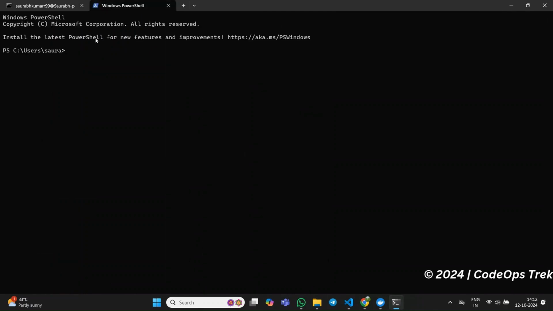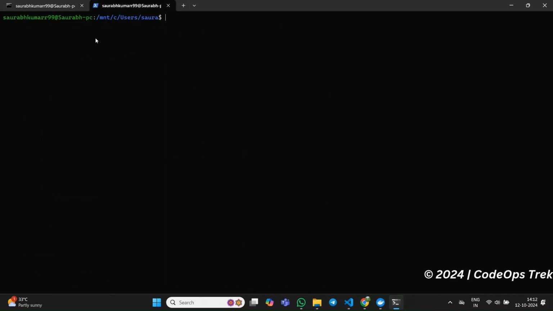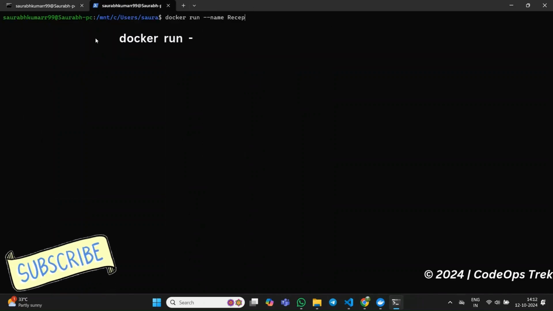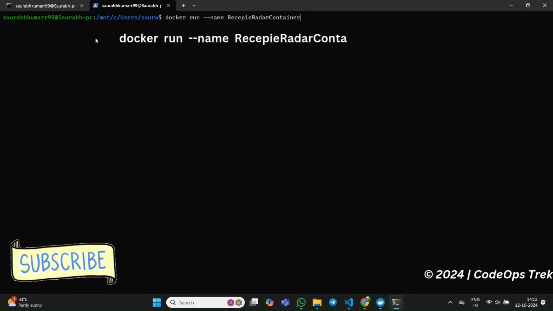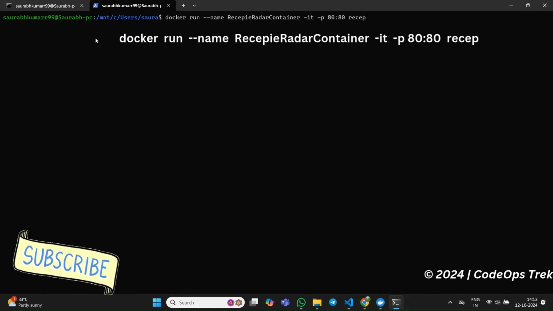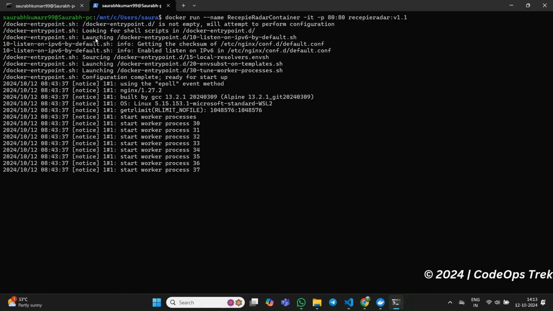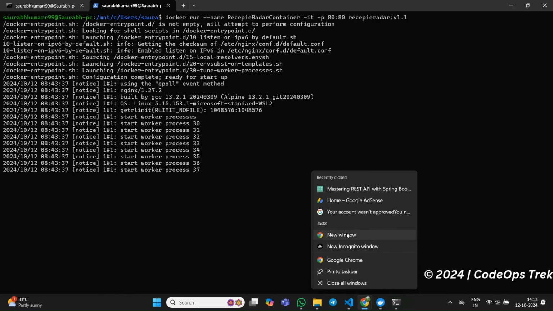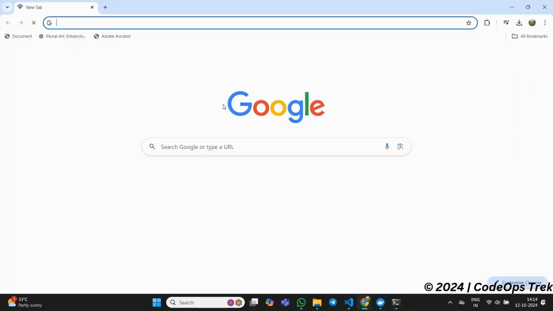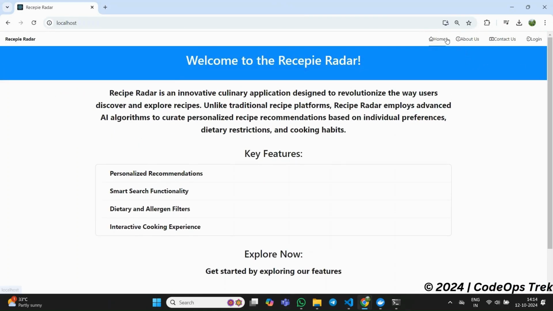Finally, we will run our Docker image. Use the following command. docker run --name recipe-radar-container -it -p 80:80 recipe-radar. This command will start a new container named recipe-radar-container, bind port 80 of your machine to port 80 of the container, and run the Recipe Radar image. Your app will now be accessible at localhost. Next, open your browser and go to http://localhost:80. You will see our Recipe Radar app running through the container.